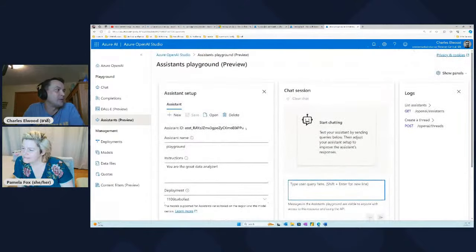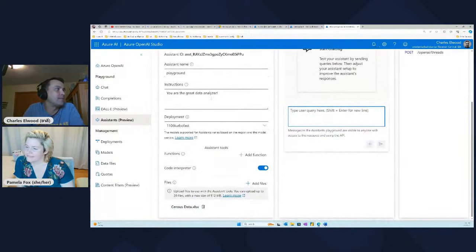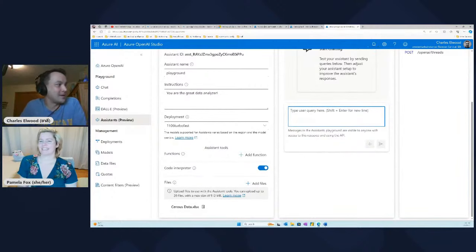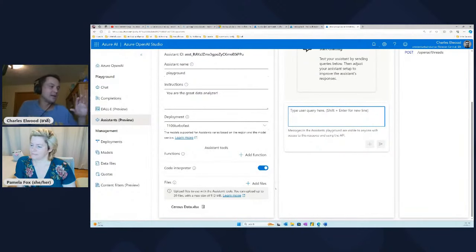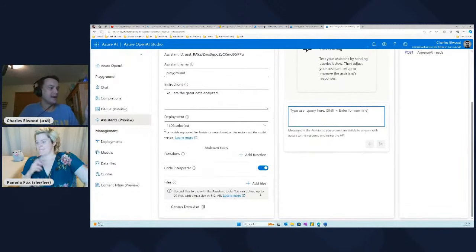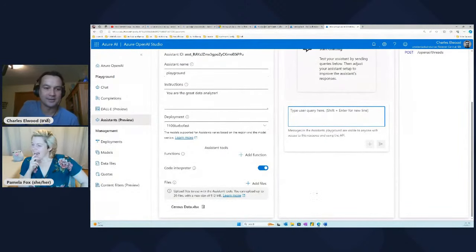So I've been playing with assistants and I've made 2 assistants, and I told it the prompts. You are the great data analyzer, and the functions. There's code interpreter, and you add files. And I wanted your take on this. So how is this different from RAG, or is it RAG, the add files in assistants?